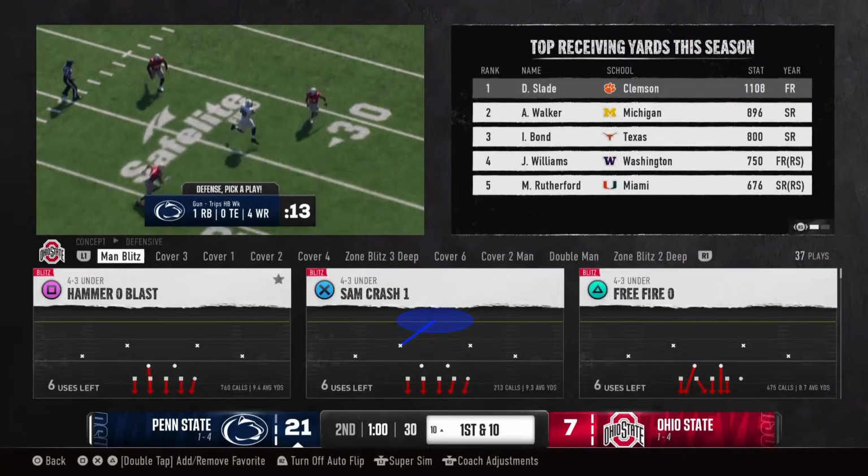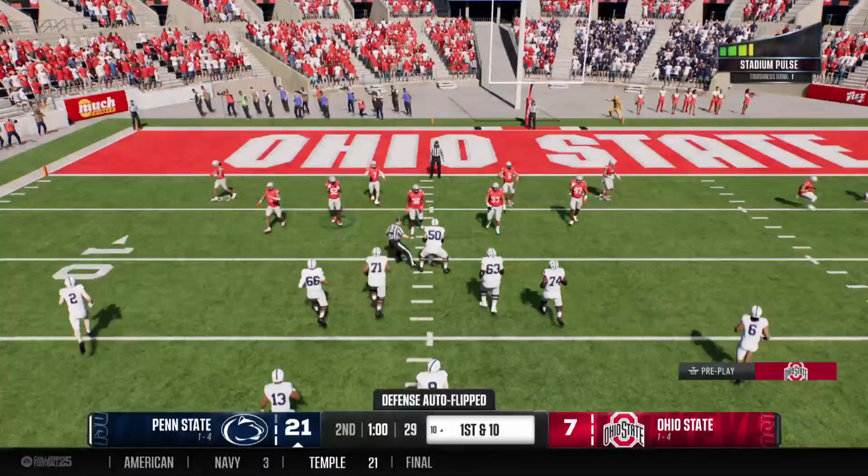Formation, concept, man blitz. There are 10 categories. You have 37 options.